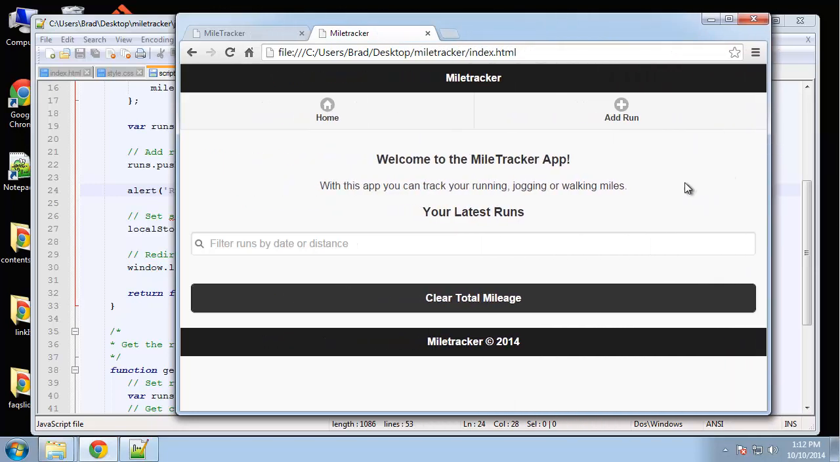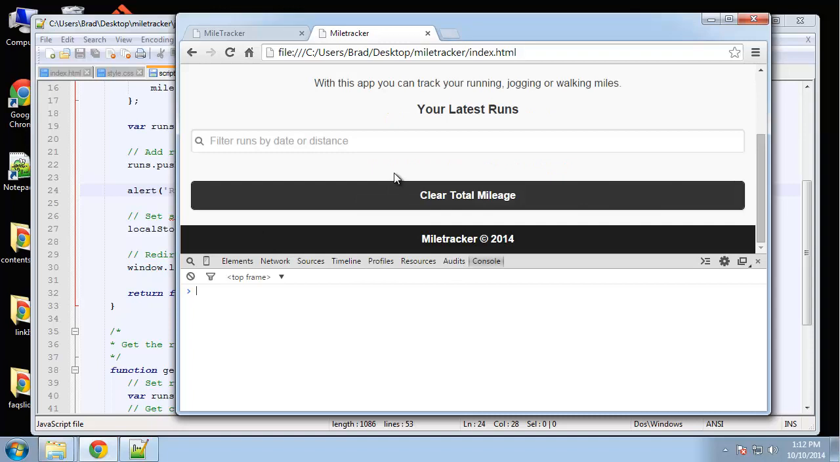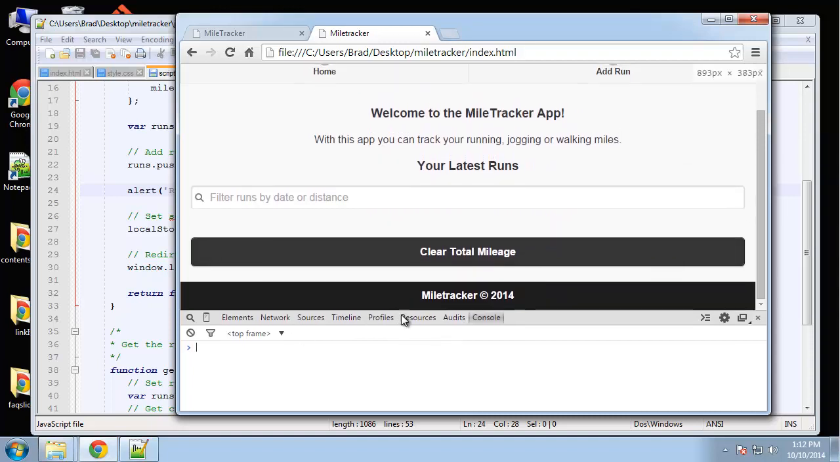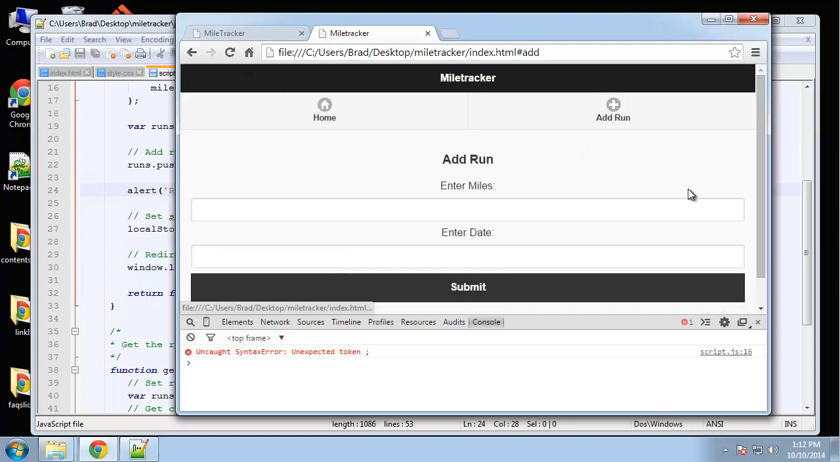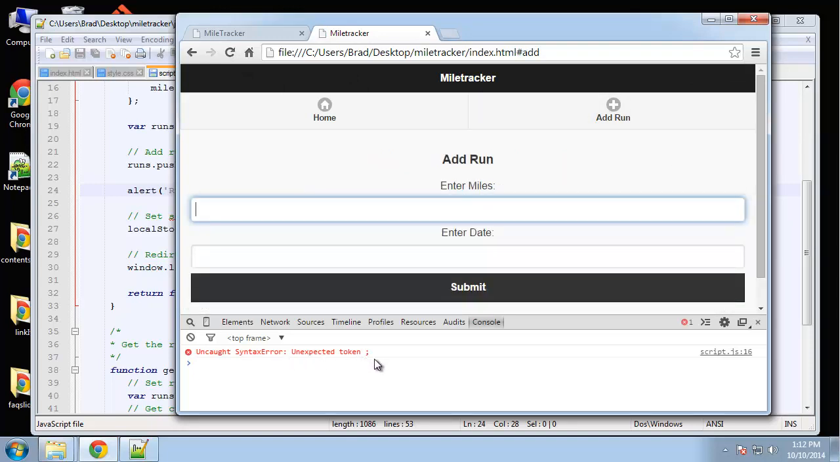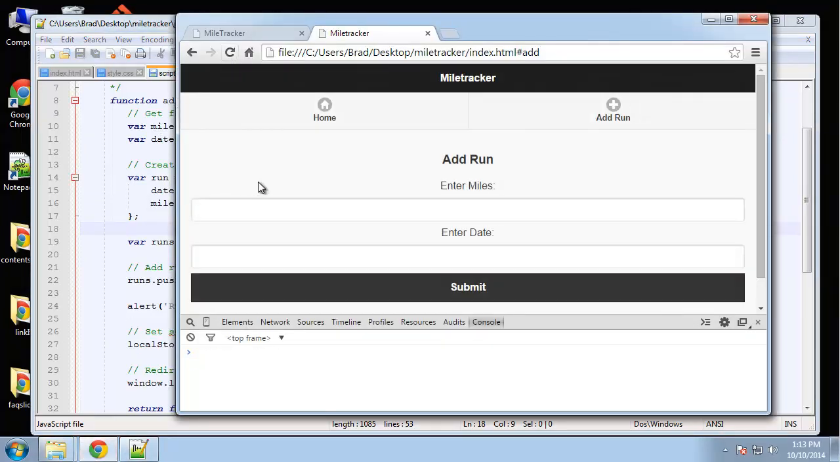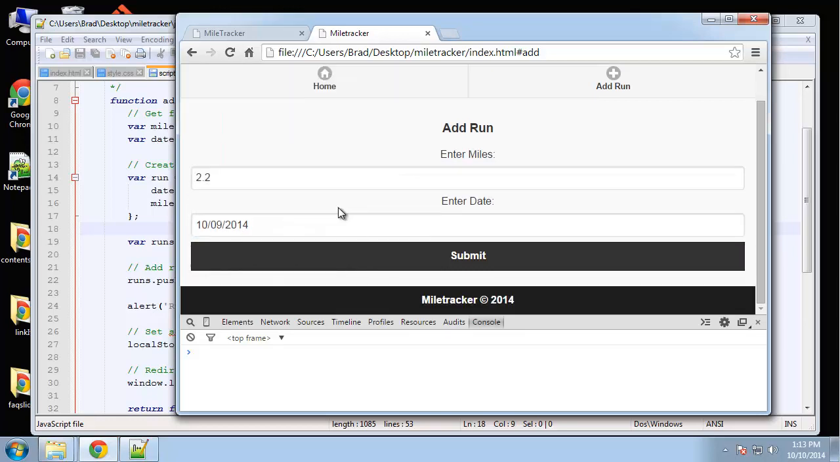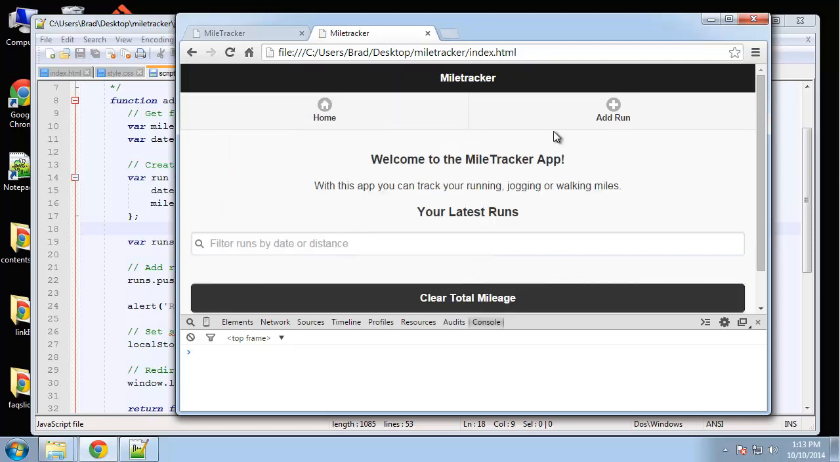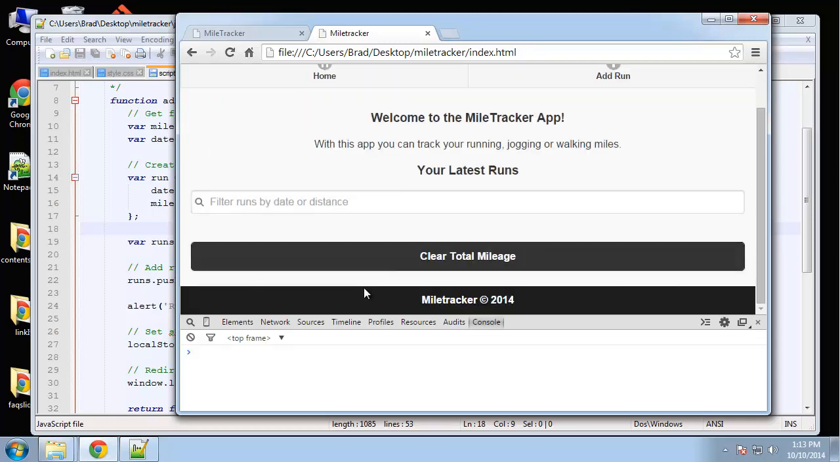I'm going to make this a little bigger so we can see the console. Okay, let's see. We'll reload and say add run. Okay, we're already getting an unexpected token on line 16, which is right here. All right, we're creating an object here. We shouldn't have a semicolon there. All right, so let's say we ran 2.2 miles yesterday. Submit. Run added.